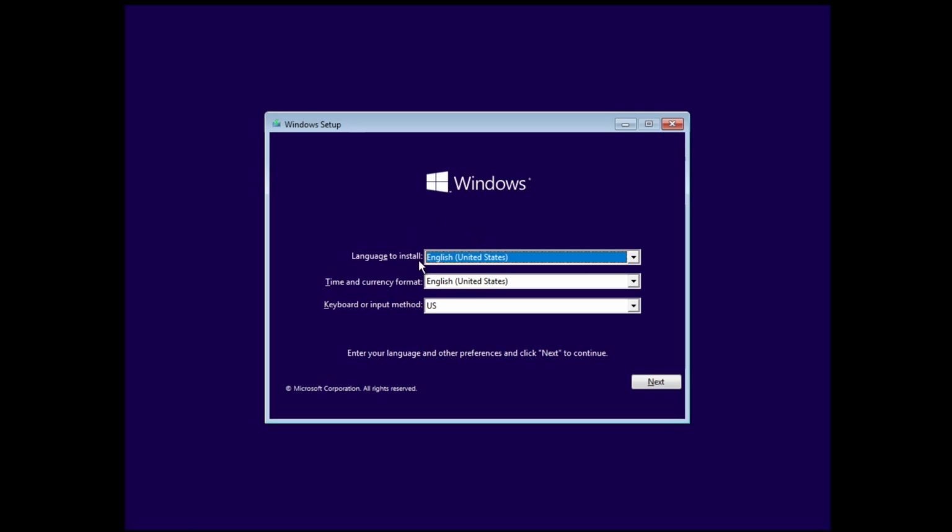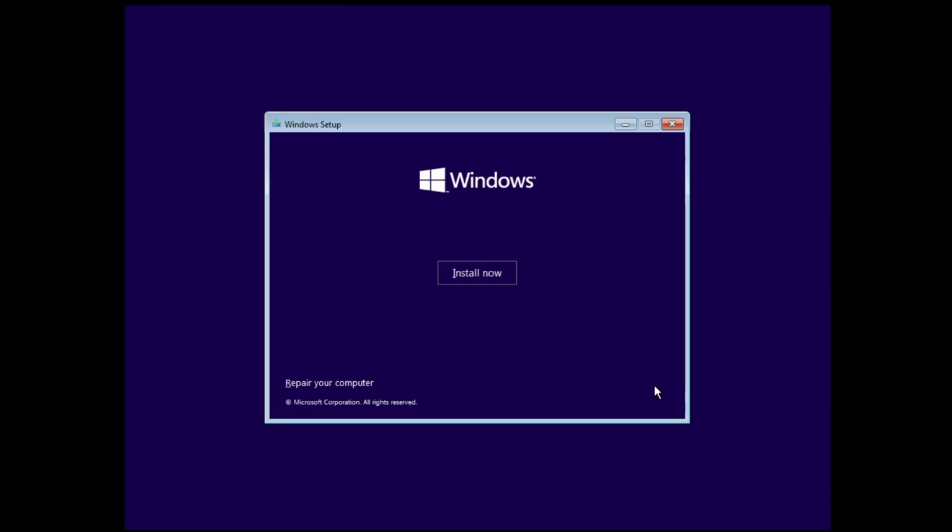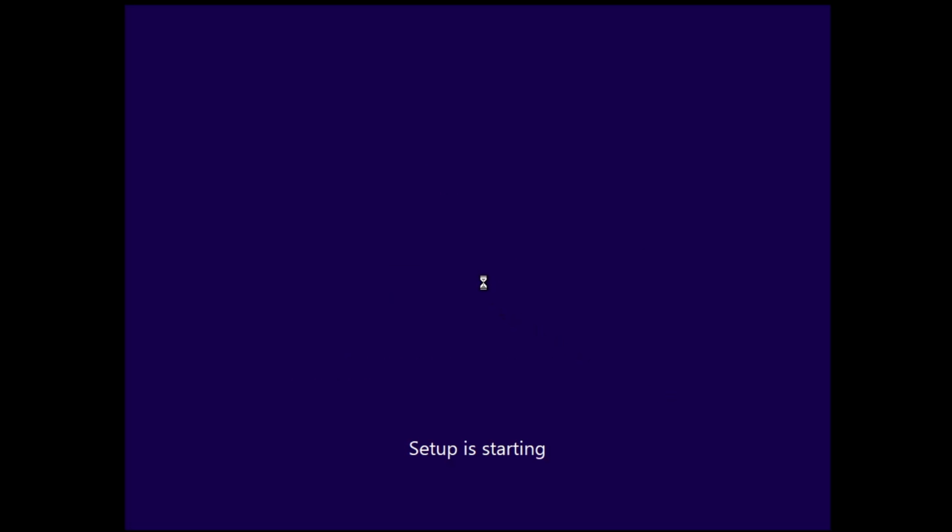Okay, and very soon the installation page will be up, and then I will show you how you have to install it. So you will be getting this kind of page of Windows 10. Here you have to choose the language and the currency format. Then you have to click on next and click on install now. So the setup will be started.